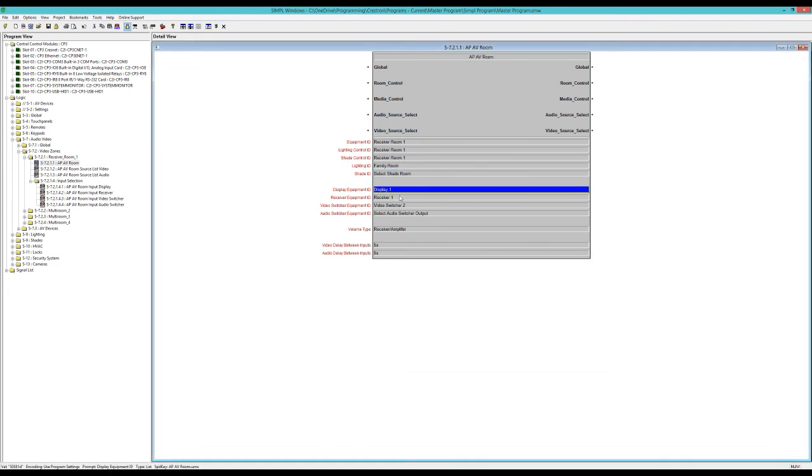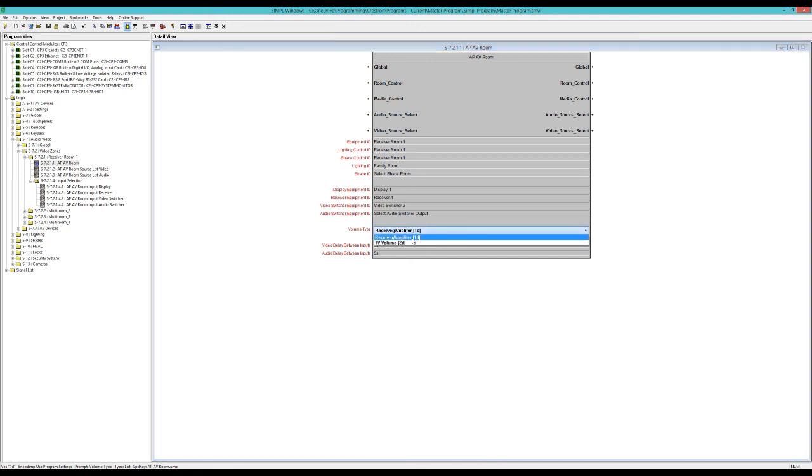Here you choose which display. As you remember, when you filled out the display module, you put a discrete display ID in there. So this is how you link it up. So family room is using display one. It's also using receiver 1 and video switcher 2. Here's volume type, which most of the time is going to be receiver and amplifier. But if you're doing like a guest room that's just having TV, like with no multi-room amp or anything like that, you can just select TV volume and the room knows that it's just going to use the volume up and down on the TV and so on.